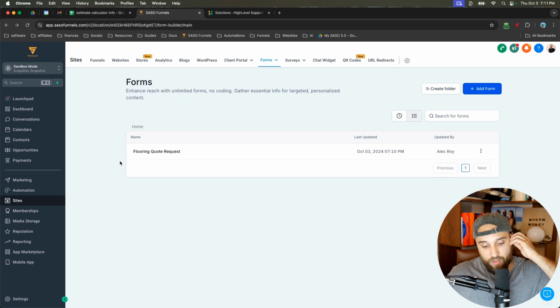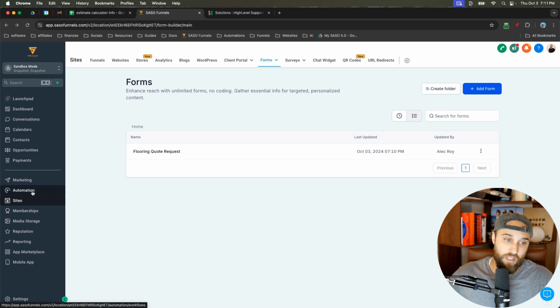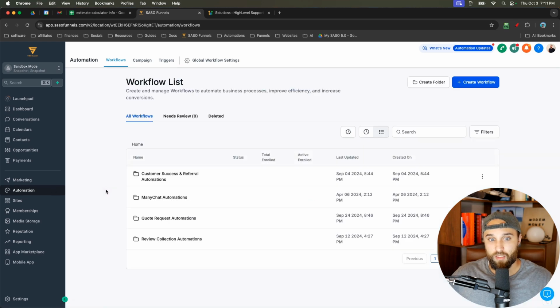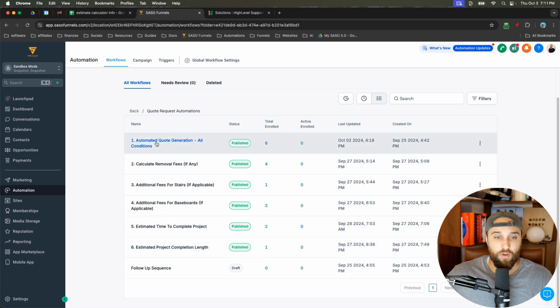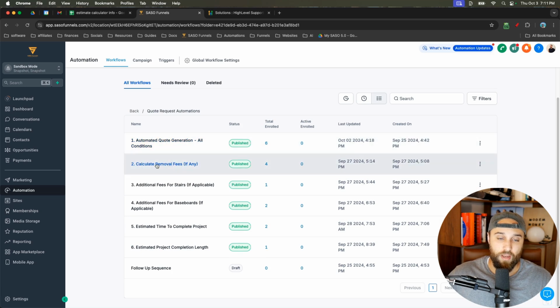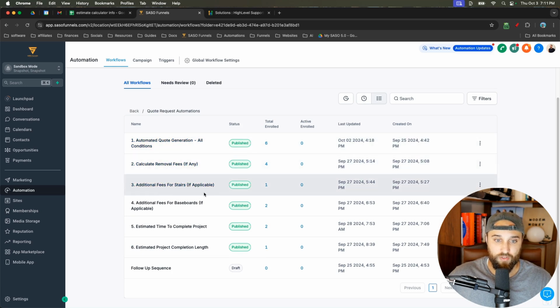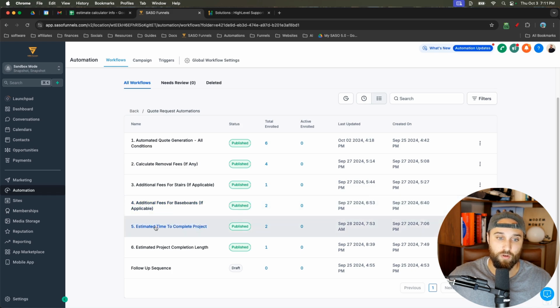The next thing we want to do is, now that we have everything, let's actually build the automations. The reason that we've done everything the way we've done it up until now is so that when we go to build the automations, we don't have to jump out and come back and change this and change that, right? So let me come in here and you can see I have several automations put together. What I really want to focus on is this main one, because I have calculate removal fees, I have additional fees for stairs, I have additional fees for baseboards, I have all that stuff.